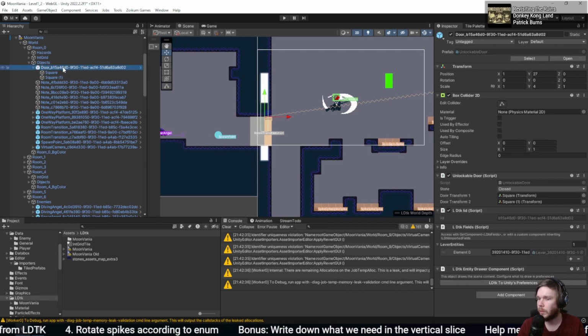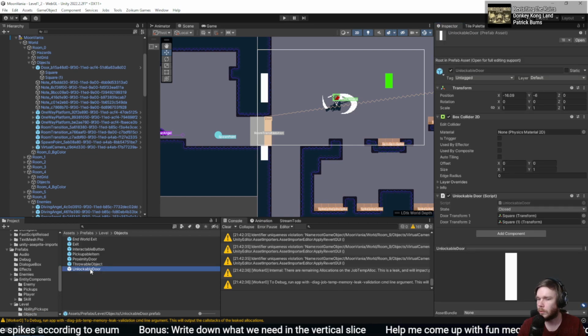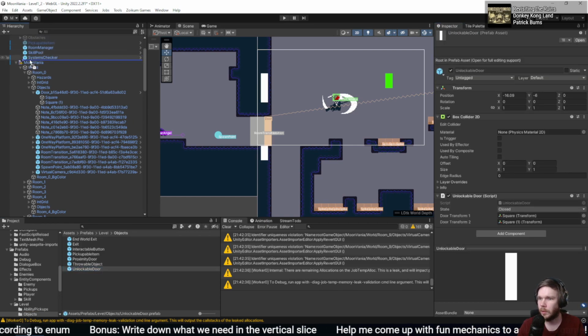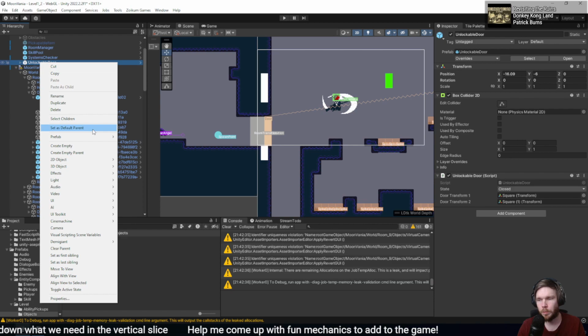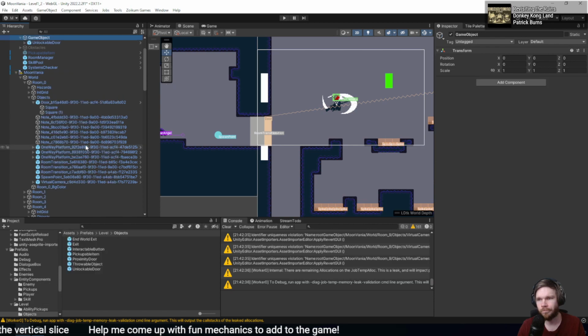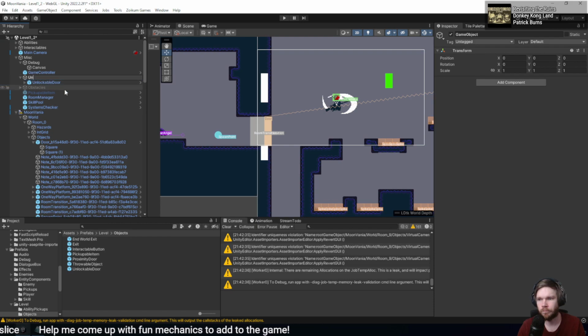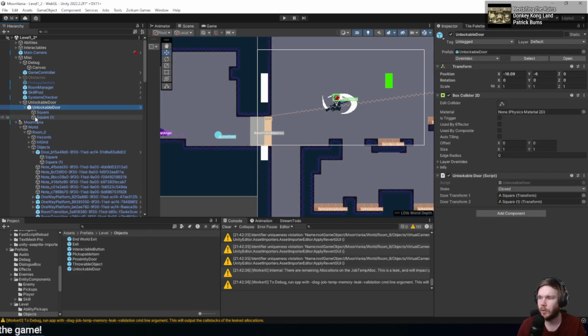Alright, it's the same problem here with the door. Let's select the unlockable door. Let's drag it in here and set as... I would probably not have to transform for this.